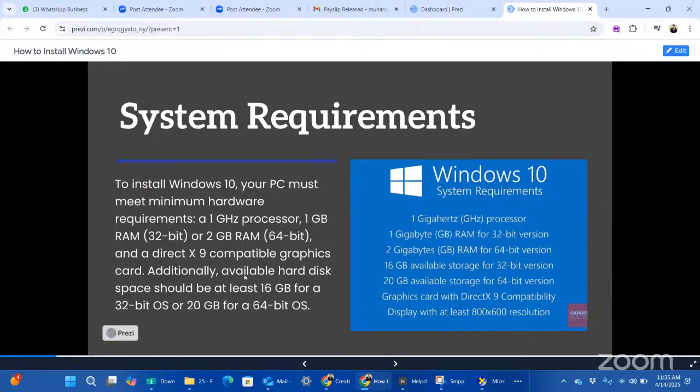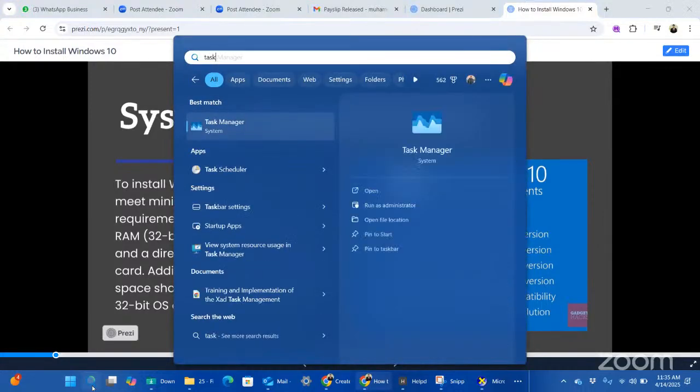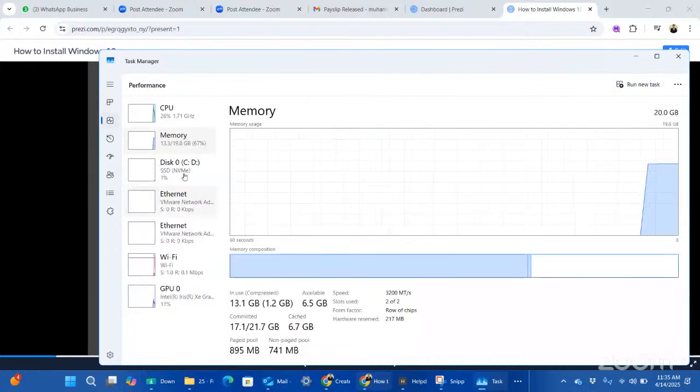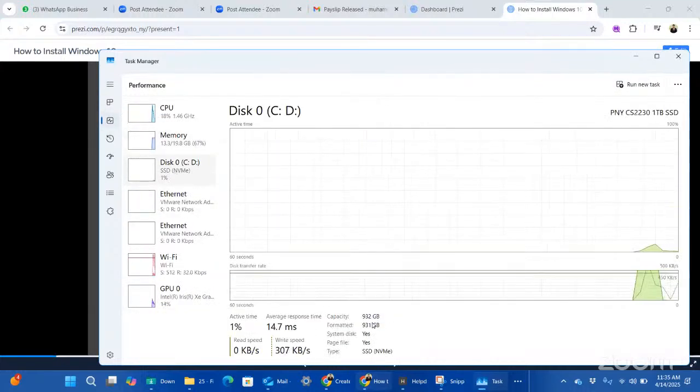Additionally, the available hard disk space should be at least 16 GB for a 32-bit version and 20 GB for the 64-bit operating system. So I'll show you how to see our hard disk size. You need to go to the Task Manager. Over here also you can see your hard drive space. The capacity is 932, which means it's around a 1 TB hard drive that I'm having.